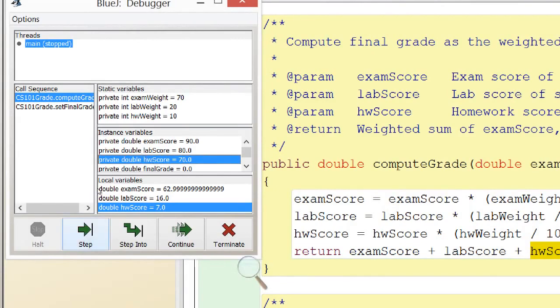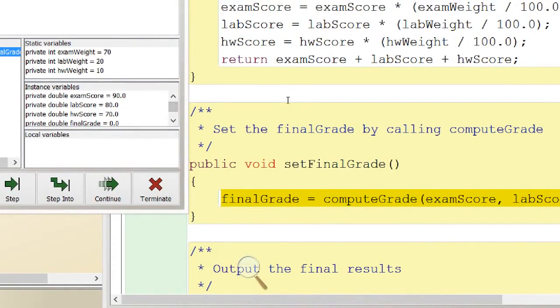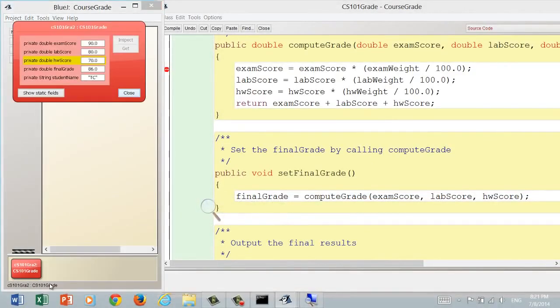Let's carry out another step of the execution. Notice that when the program exited computeGrade, the local variables no longer exist, and the return value of computeGrade is assigned to finalGrade in the setFinalGrade method, and the value is 86. If you check the inspector window, the instance variables remain the same, while the finalGrade has been computed to be 86.